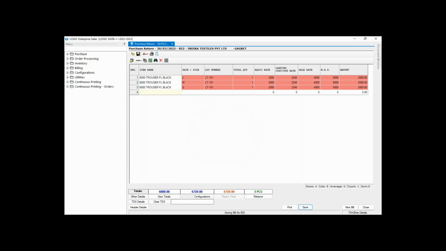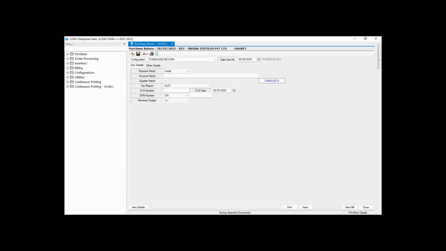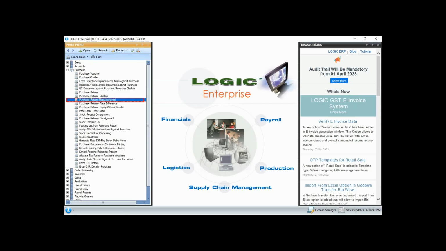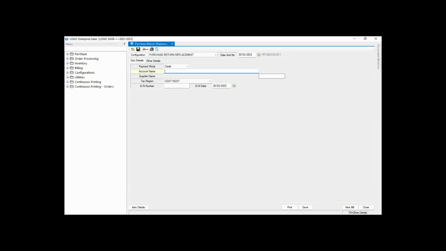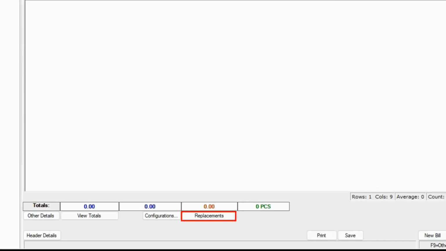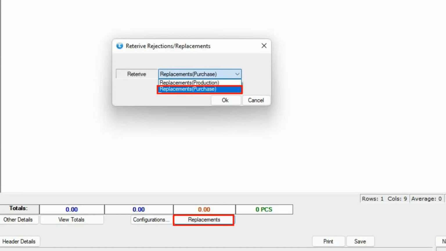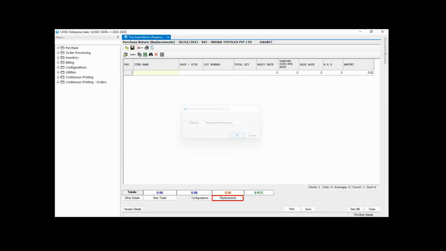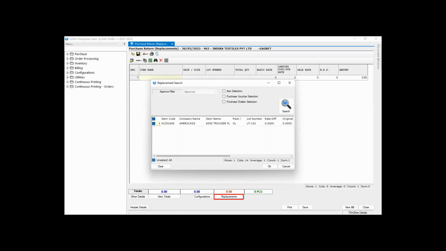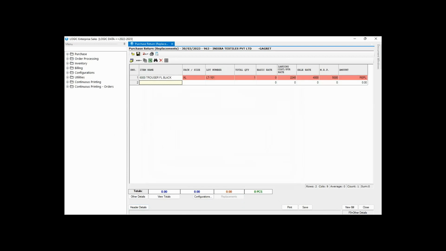In the same way, you can also make a purchase return for replacement. Simply go to the option of Purchase Return Replacements. Now, click on Replacement from here to retrieve the replacements. And under this, click on Replacements Purchase. Here you can see how easily the purchase return of replacement has been created.